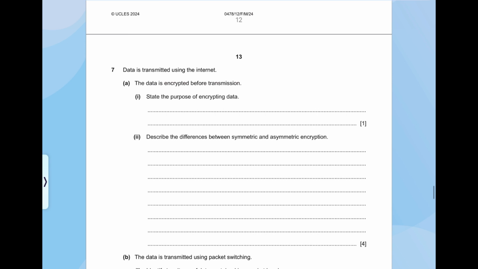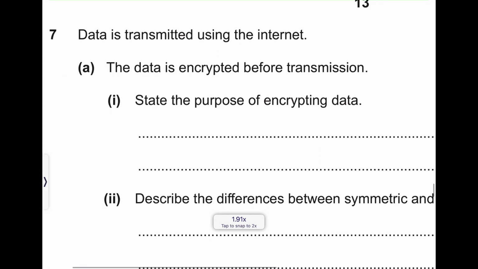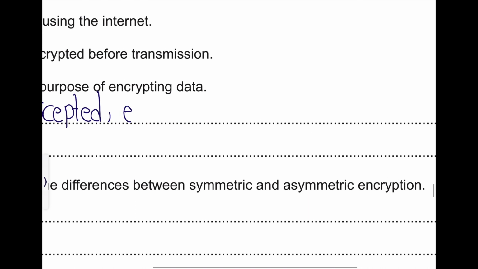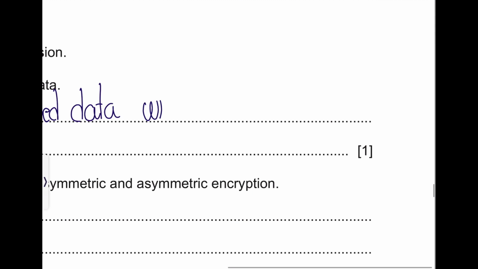Next, question number 7. It says the data transmitted on the internet is encrypted before transmission. State the purpose of encrypting data. If intercepted, the encrypted data will not be understandable.